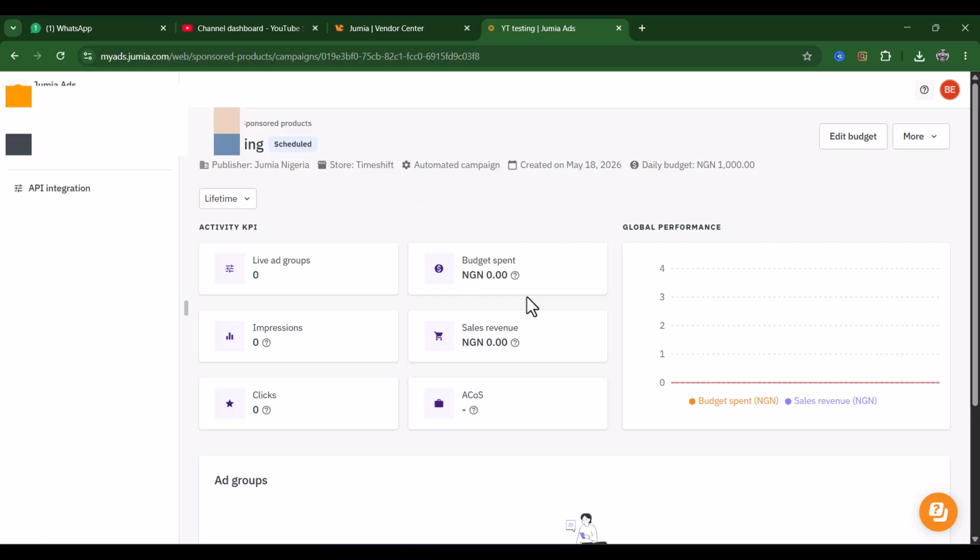So I'm sure by the, I think we said 20th, guys, by the 20th, your money will start spending and you'll be seeing everything here. The impressions, the sales, the budget spent, and everything. So I think this is the best type of adverts we run on Jumia, guys. If you want to scale up and see changes, this is the best.